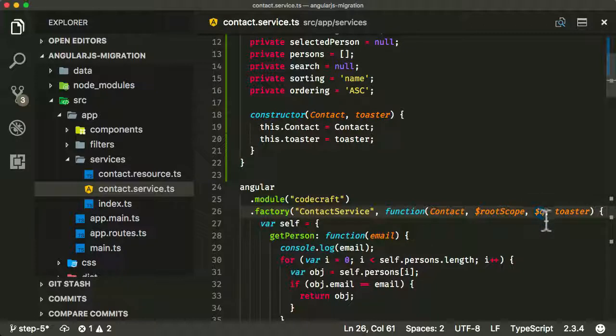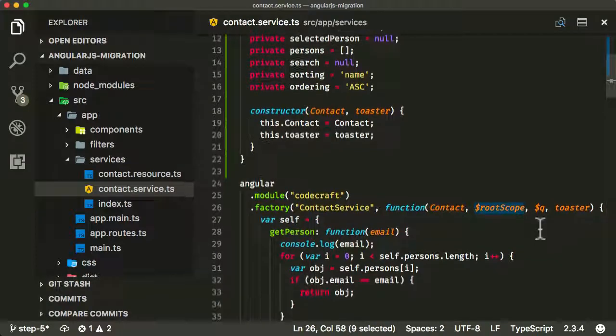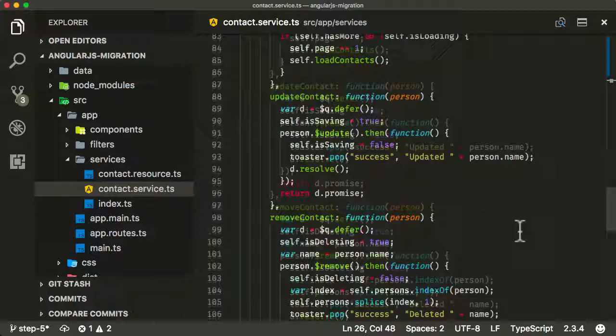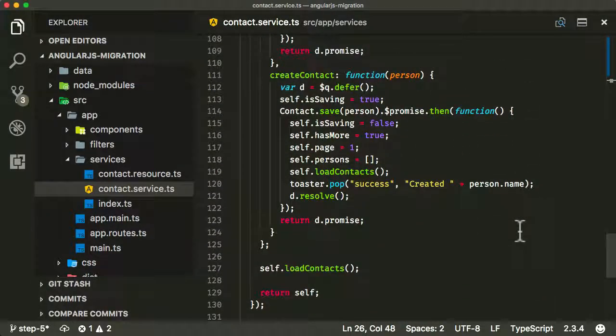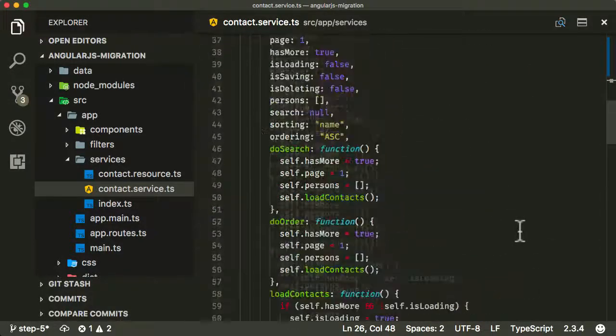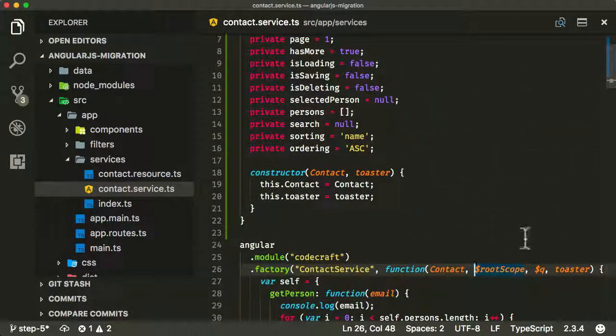We're also not including $q. $q is basically the AngularJS way of dealing with promises. But now promises are a core feature of JavaScript, and therefore they're available in TypeScript, so we don't actually need the $q service anymore. We've got another syntax for dealing with promises. And because we don't have scopes anymore in Angular, we need to avoid scopes at all costs. So we're removing the scope property here. In fact, I don't think I'm even using a root scope here anymore anyway, so that was probably an extra injection which I didn't need in the first place. I apologize about that.